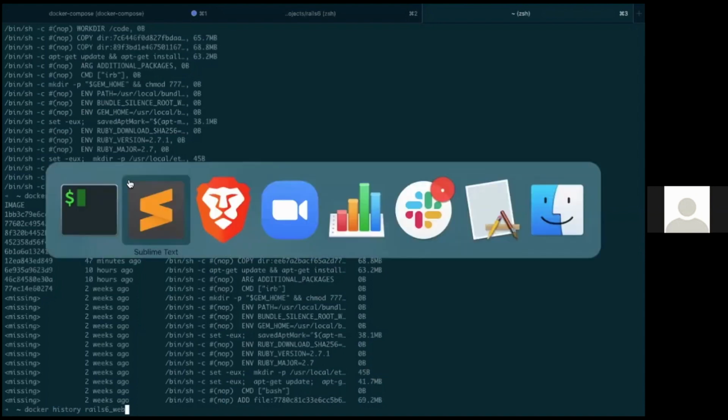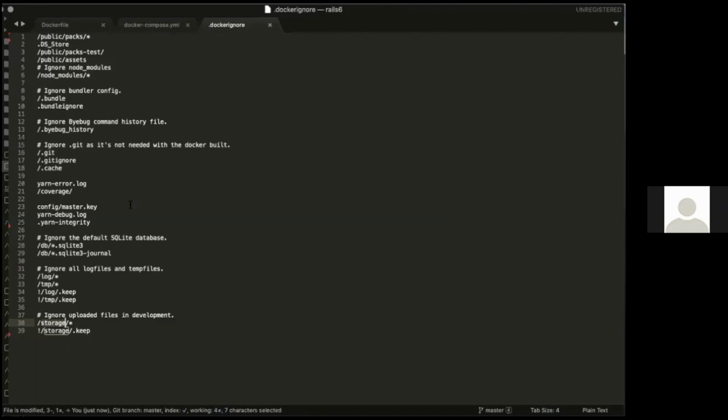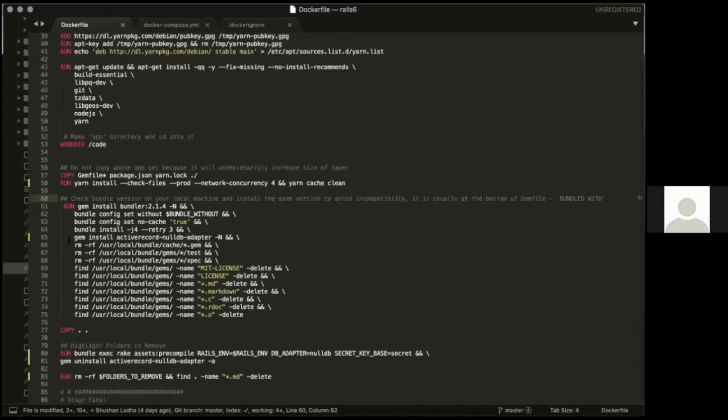So you can use the Docker history command to inspect which commands from your Dockerfile are creating how much footprint, and you can try to either combine or merge them together if you can, or reduce the clutter. For me, this helps a lot.